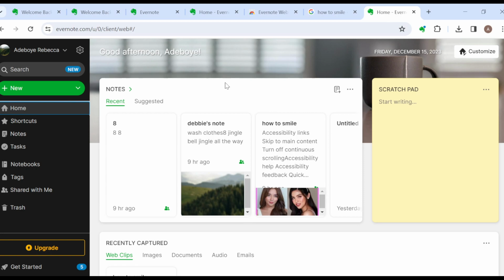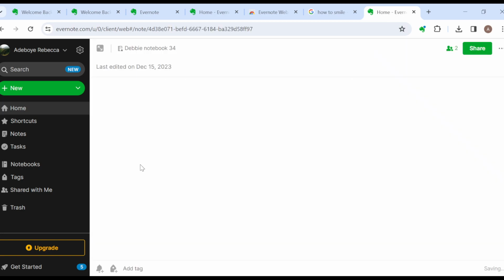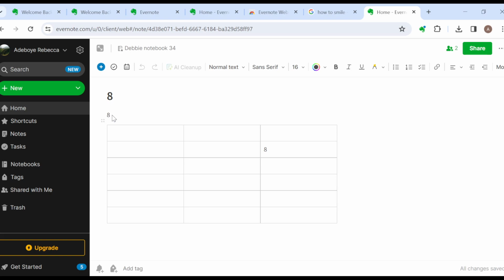So once you open up the app, the next thing for you to do is to navigate through to the notes that you want to add checklists to, and click on the note. Once you click on the note, you'll be taken to the notes page. Next thing to do is to select the text. For you to be able to add a checklist, you have to have a text written out already.